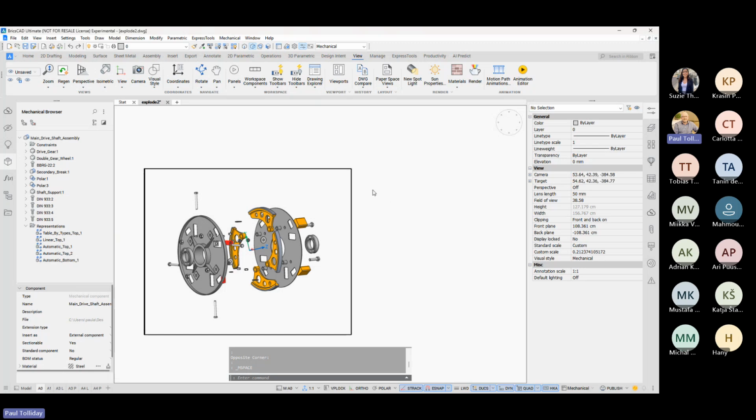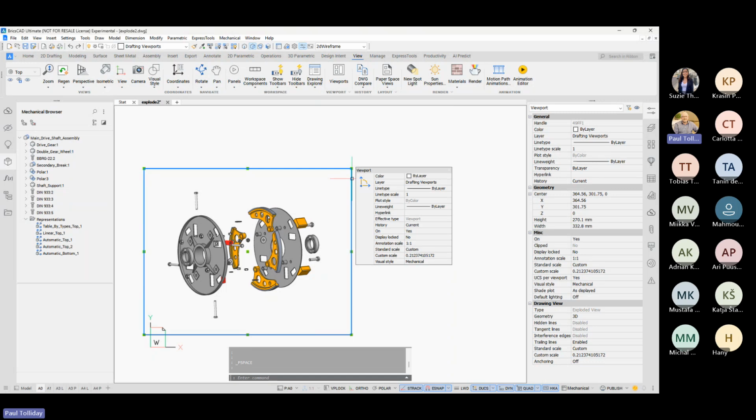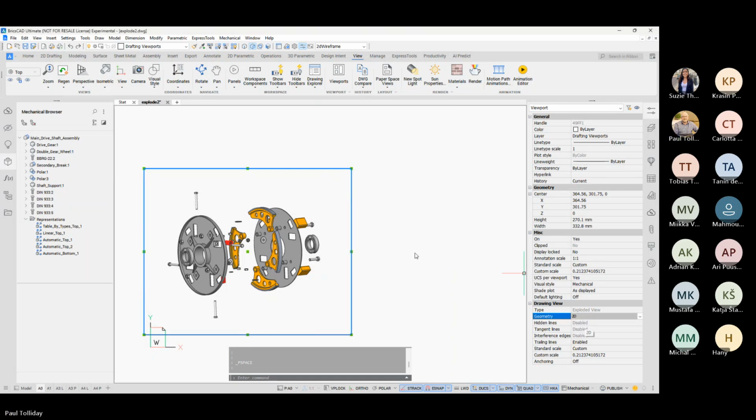When I'm finished with that, I can simply come out of the view, select the window again, and then we'll change that back to 2D. Again, it's going to take a few seconds just to render that.